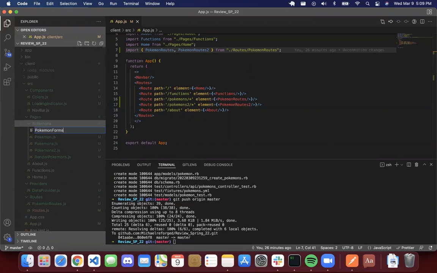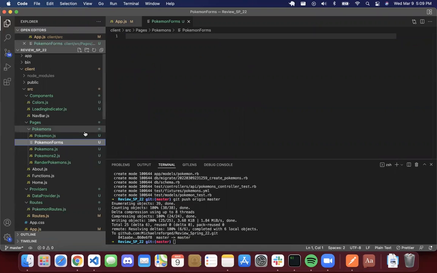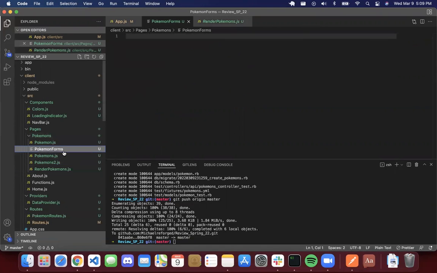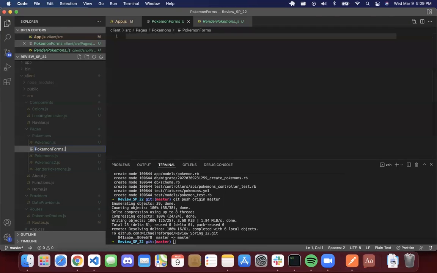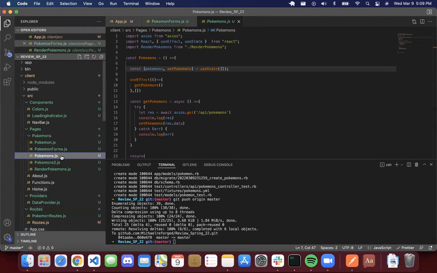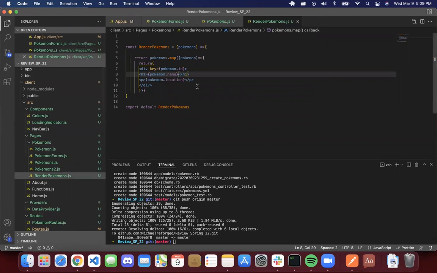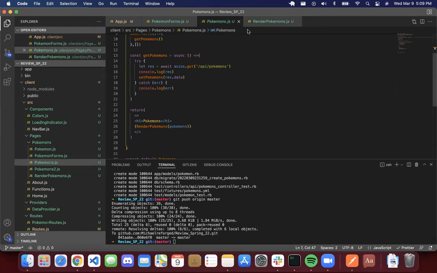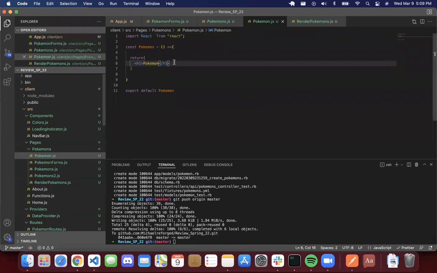Pokemon form, and okay, under Pokemon form is, I guess, the last thing we need. Rename this as a Node.js. Because Pokemon goes to render Pokemons, render Pokemon is rendering a Pokemons. This will be a separate show page. Not that one, Pokemon. This is a separate show page.